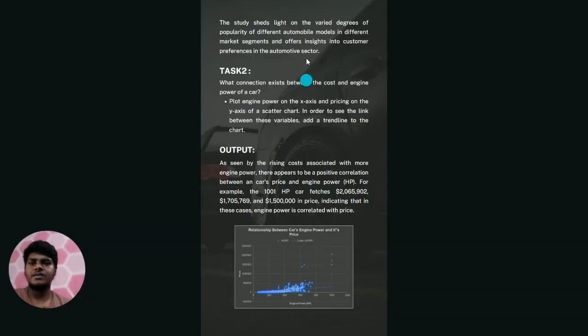So coming to the report, by doing this analysis, it's evident from the data that there is a positive correlation between the car's price and its engine power measured in horsepower. For instance, cars with a higher horsepower tend to have higher prices. For example, a car with 1001 horsepower is priced at 20,65,902, 17,05,769 and 15 lakh, indicating a correlation between engine power and the price in these instances.